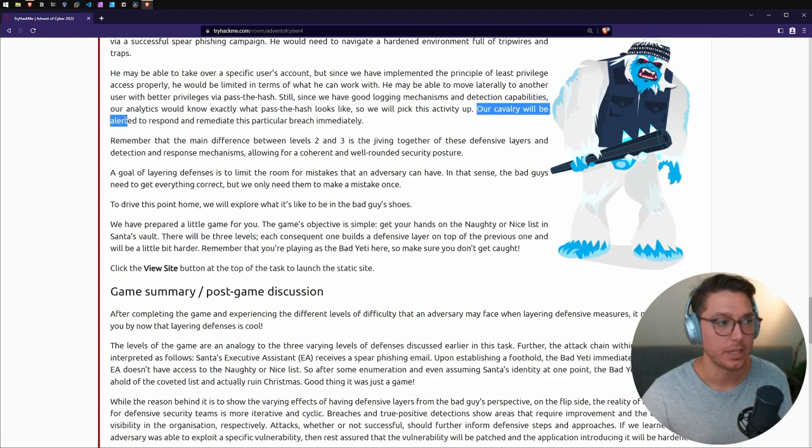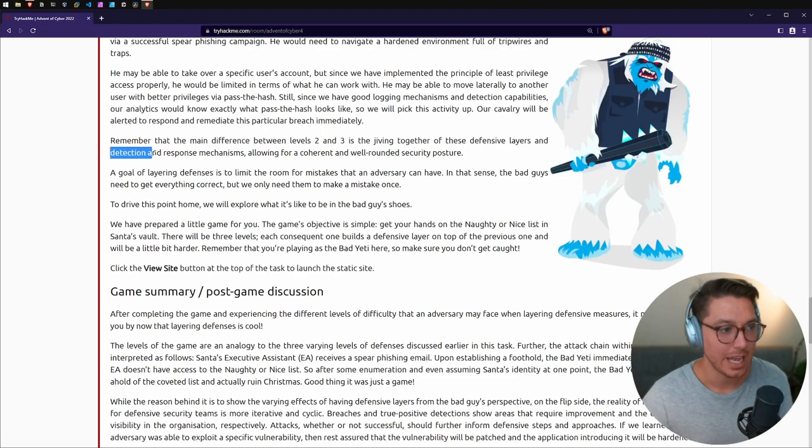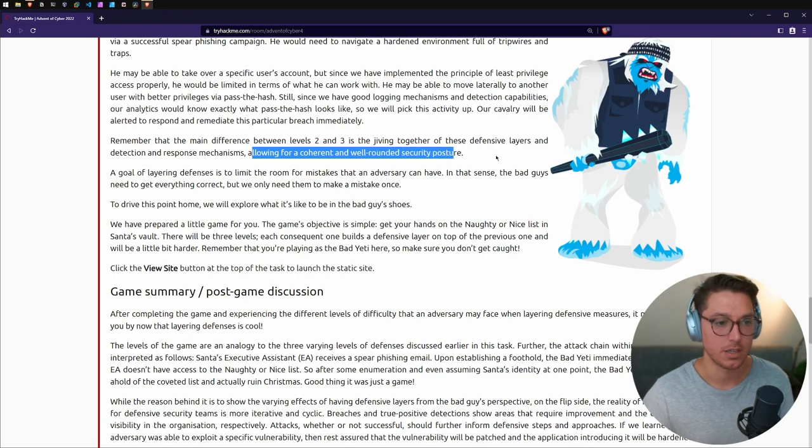Our cavalry will be alerted to respond and remediate this particular breach immediately. Remember that the main difference between levels 2 and 3 is the joining together of these defense layers and detections and response mechanisms, allowing for a coherent and well-rounded security posture.